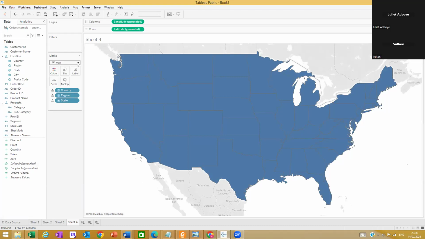If I'm using the area of a map, because when you click on map, this is area, it's using the area of the space. So when you're using the area of the space, it has to be color.